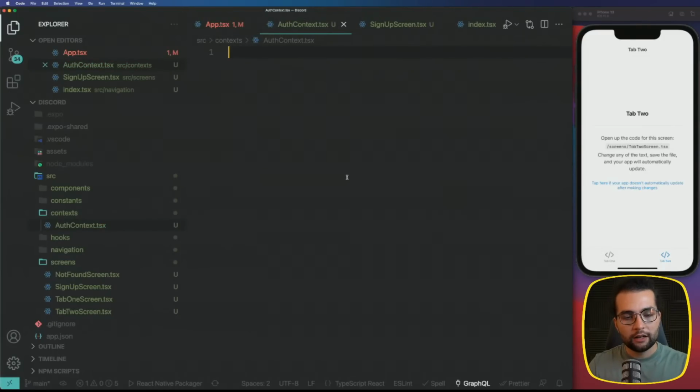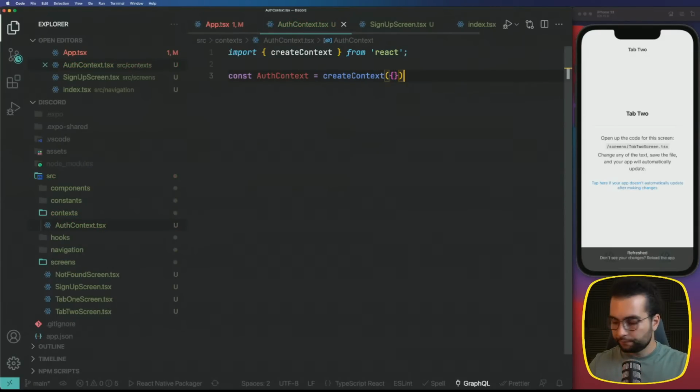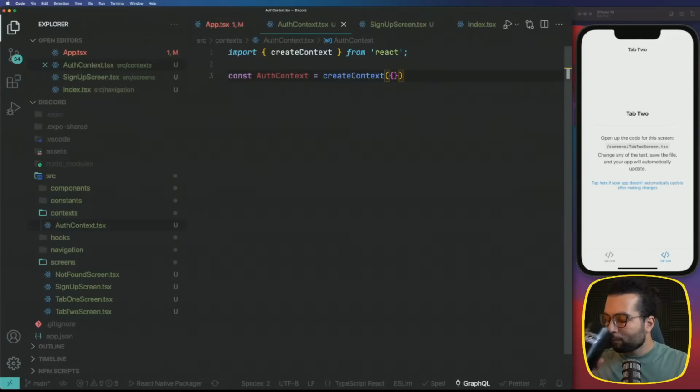Here, we will need to import createContext from React, and let's right away create our context. So const AuthContext equal to createContext, and here we need to provide the default value of our context.